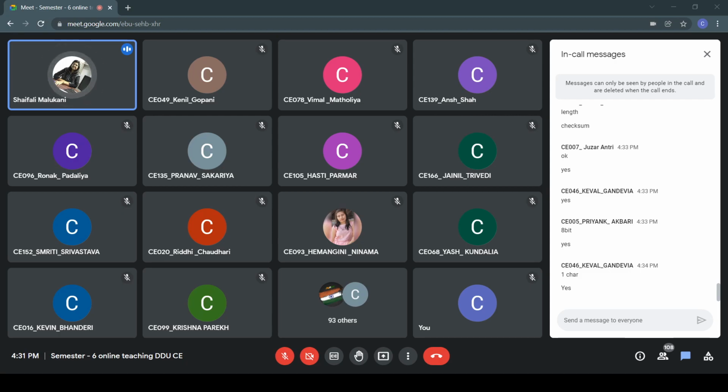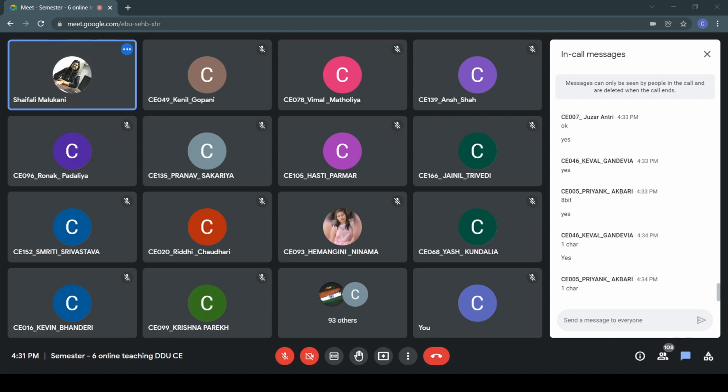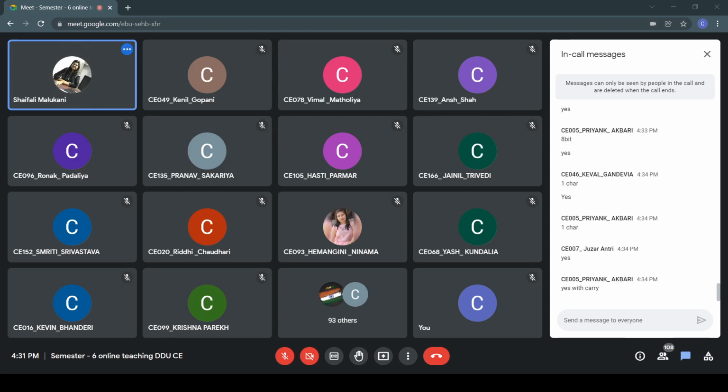Multiple 8-bit values are simply added up. Result will be 8-bit only. How many bits? Yes, with carry. So do you want to accommodate that carry or not? If you accommodate it, yes, it is 9 bits, right? If it is 9 bit, then how many characters will be there? For 9 bit, 2 characters.